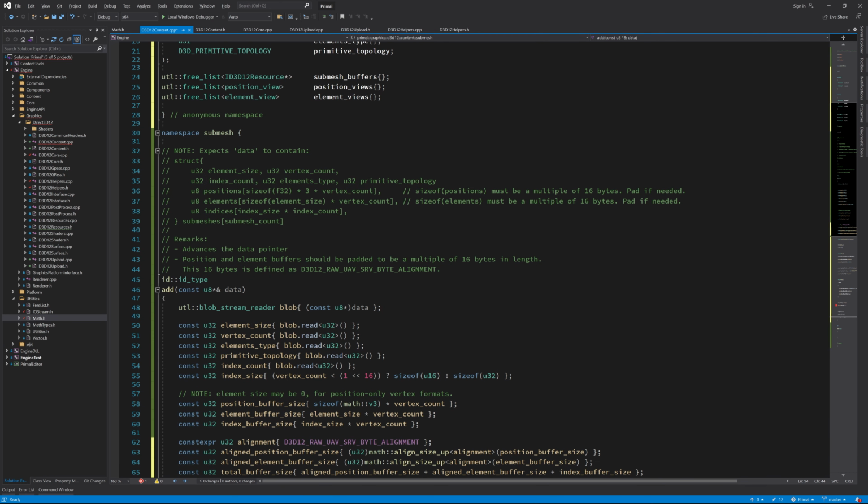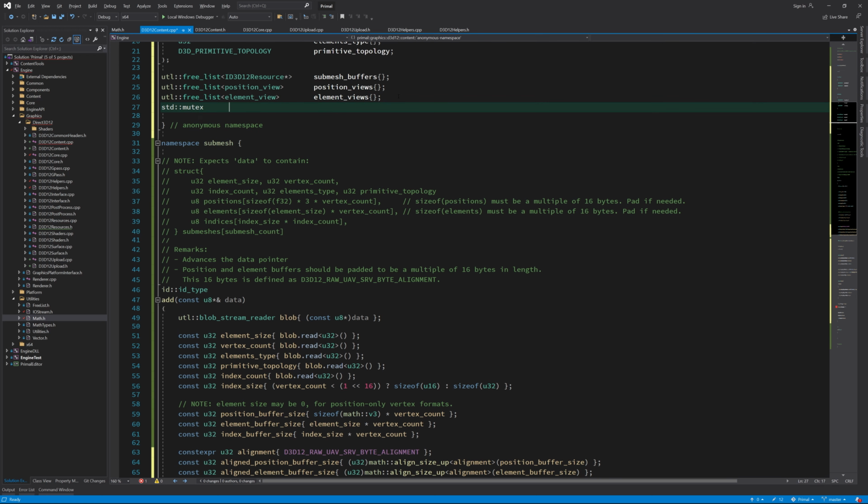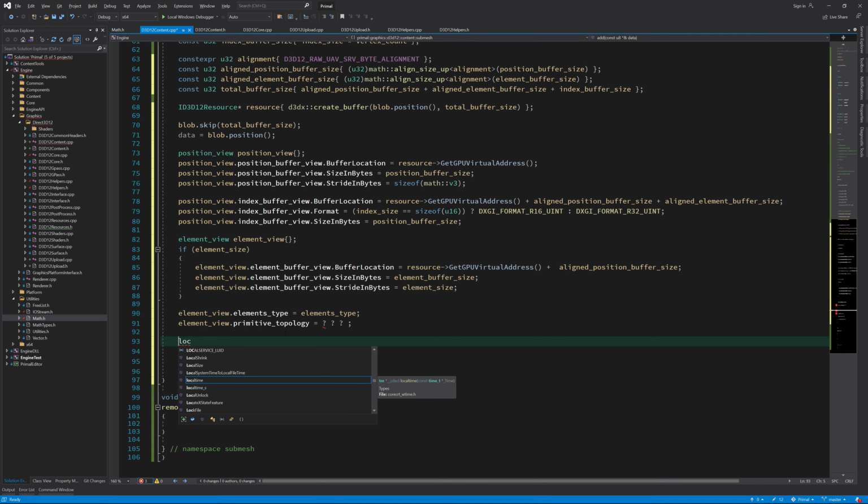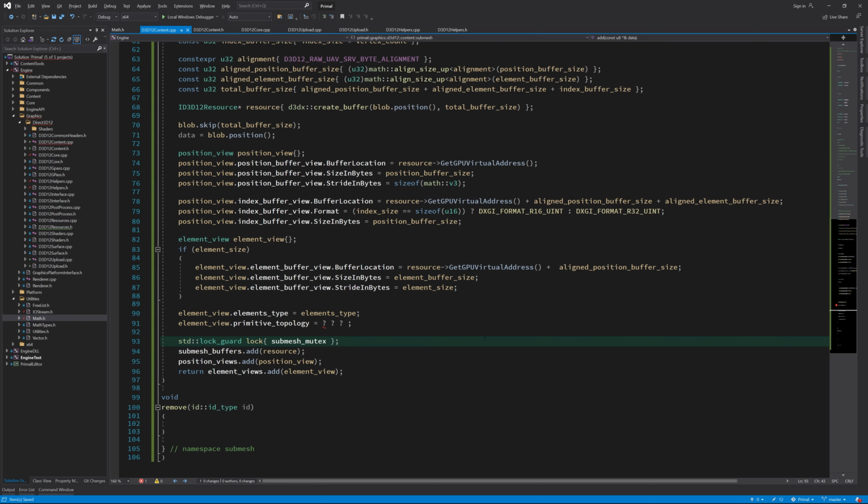Because loading assets may happen on different threads, we need to lock the free lists as they are not thread safe. So let's add a mutex just for adding and removing submeshes. Then we can lock our data right before we are going to modify them.